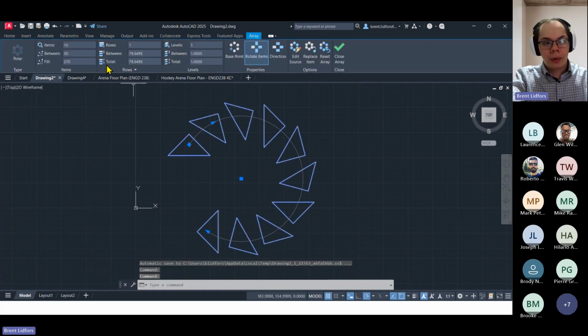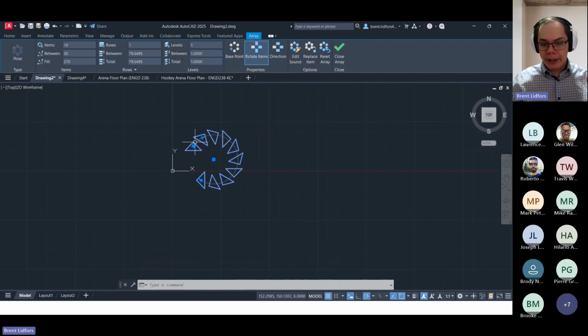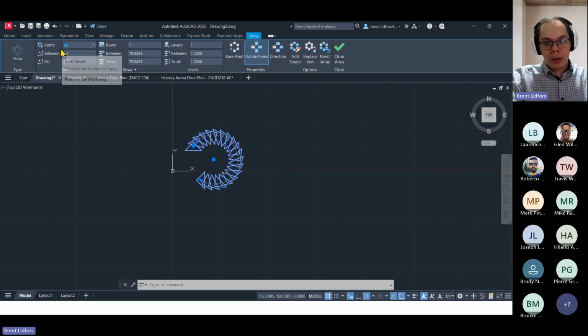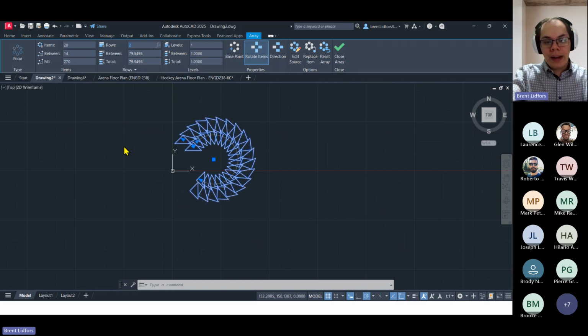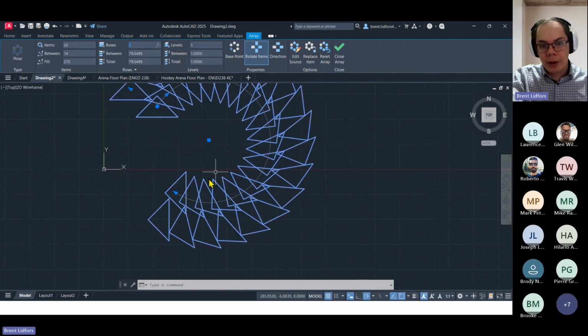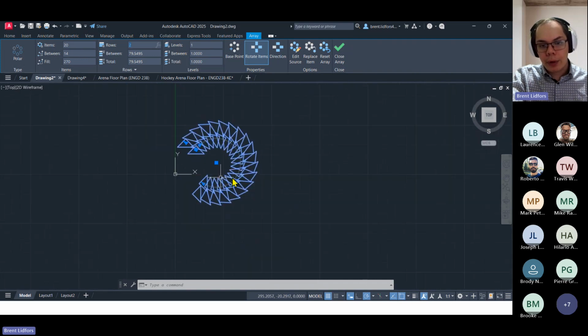Oh, I shouldn't have exited out. There we go. We can also change the number of rows or rings of this array. Right now we have just one ring of triangles. Let's increase the number here so it's a bit clear. If I increase the number of rows to 2, now we have 2 rings of triangles going around that center point. So we have the inner ring of triangles and the outer ring of triangles. So we can make multiple rows or rings kind of expanding out from that center point as well.